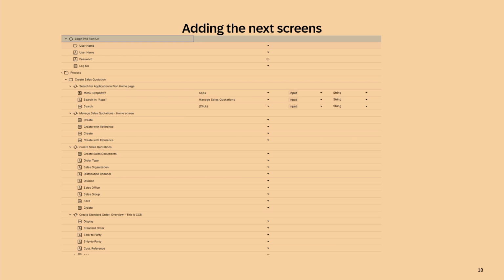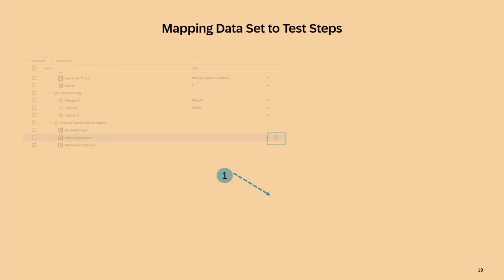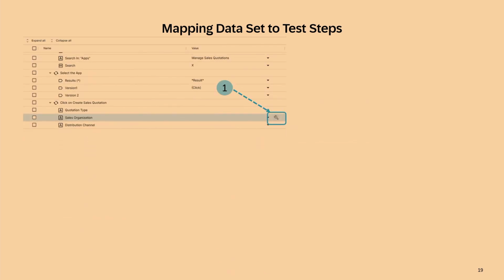Then here we have added all the test steps, but the values, instead of hard coding them, because create sales quotation we use n number of times across the portfolio. For that, we can also pass the test data from a test data set. It's not hard coded. For that, we have the test data set functionality by Tricentis.